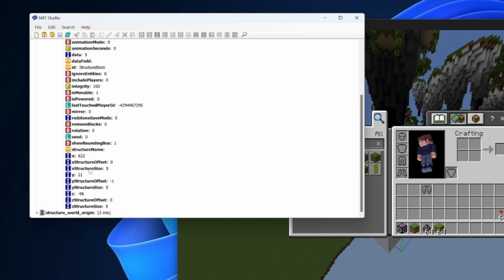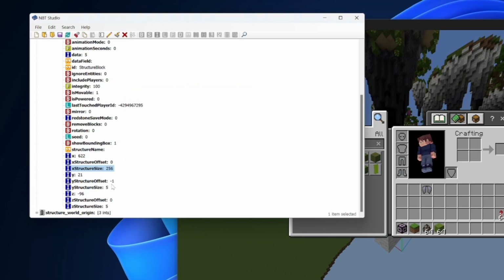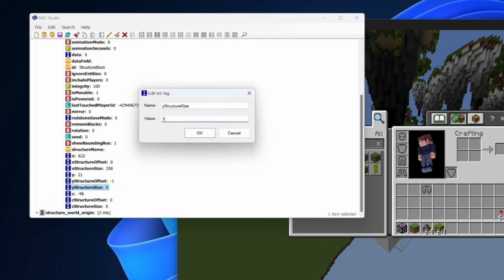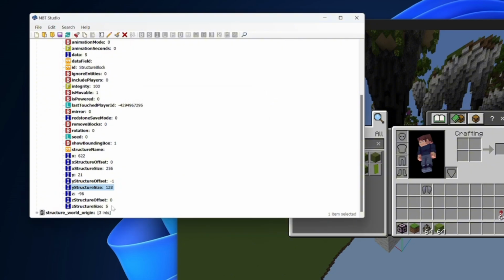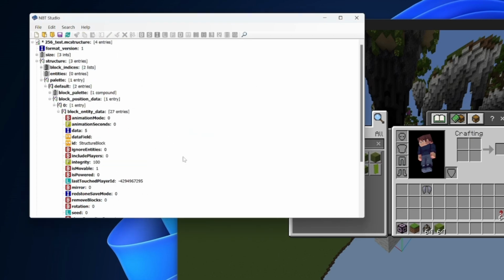The ones you have to worry about, you can adjust the offset later if you want to, so you don't have to worry about that, but it's the size of the X, Y, and Z axes that you want to change. I said that I was going to make it 256 by 256 wide and then 128 tall. So I'm going to make my X 256, my Y 128, and my Z 256. Okay, and now that's done. Now all I have to do is save this.